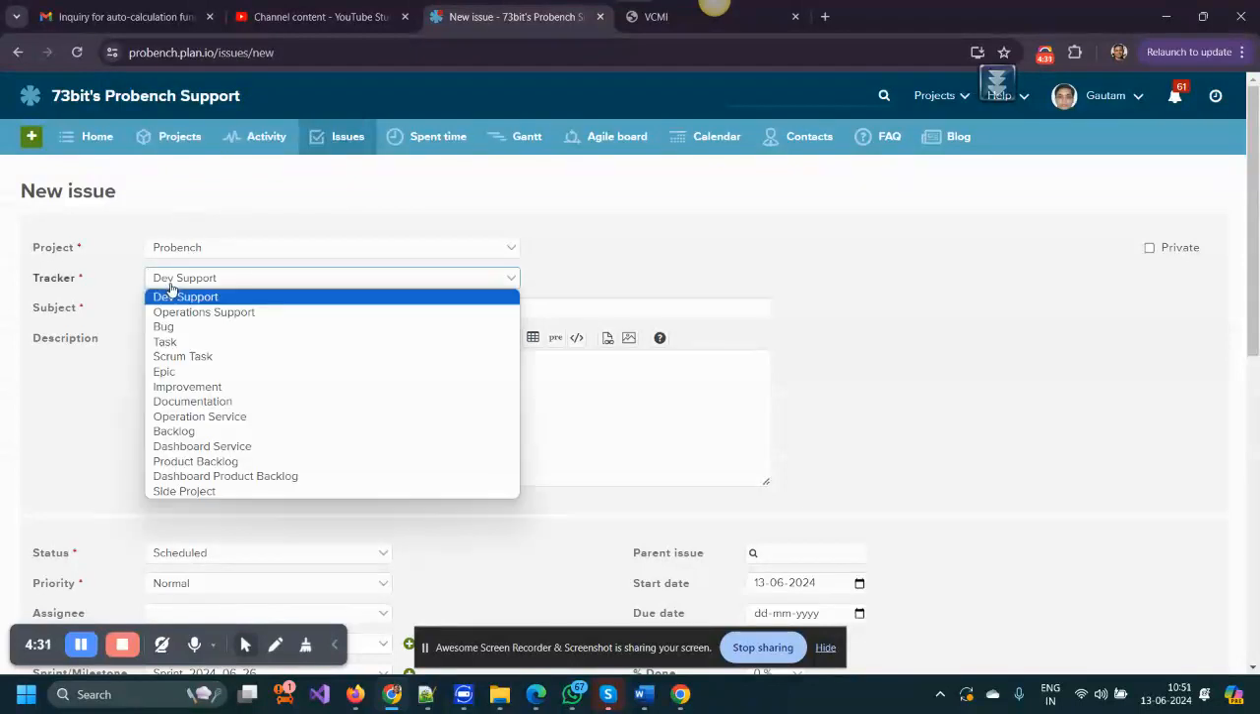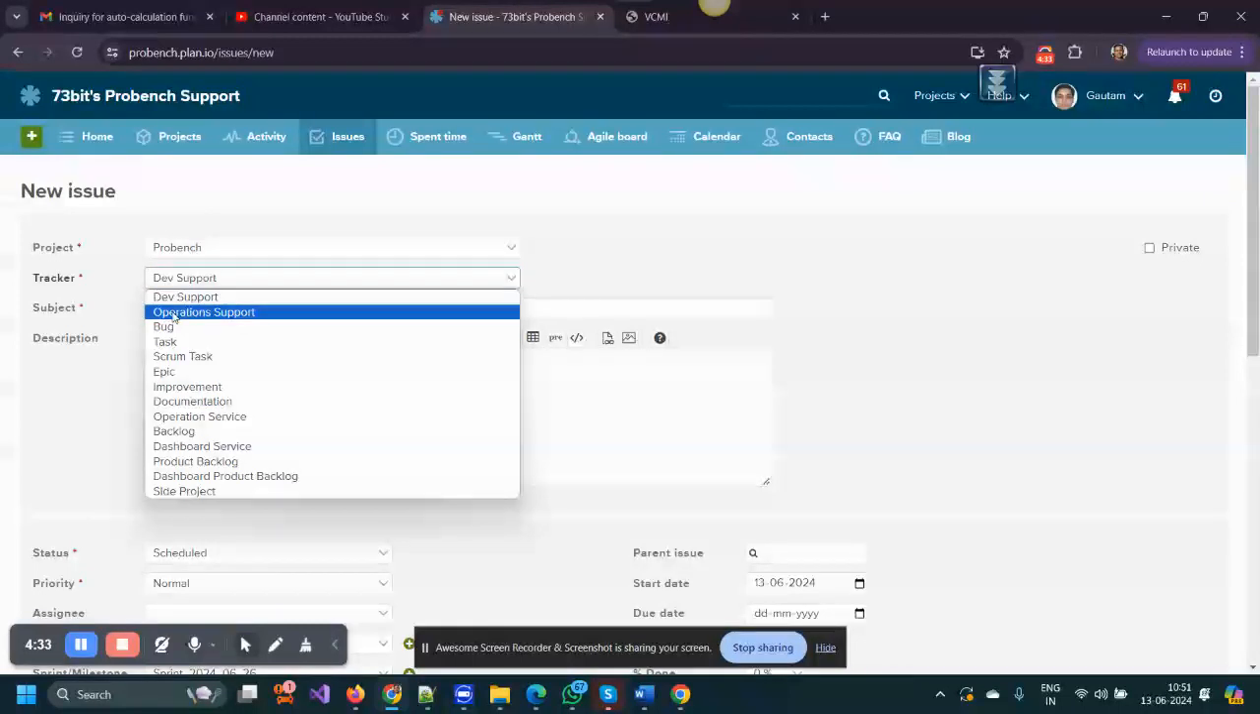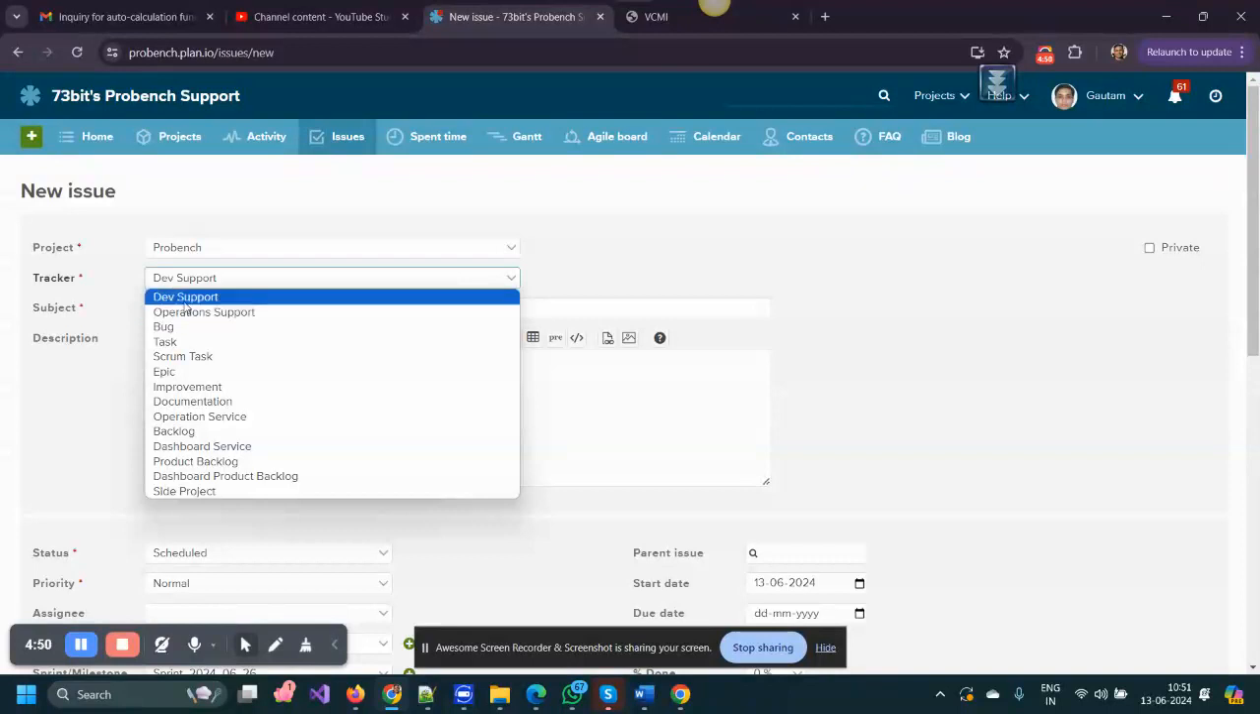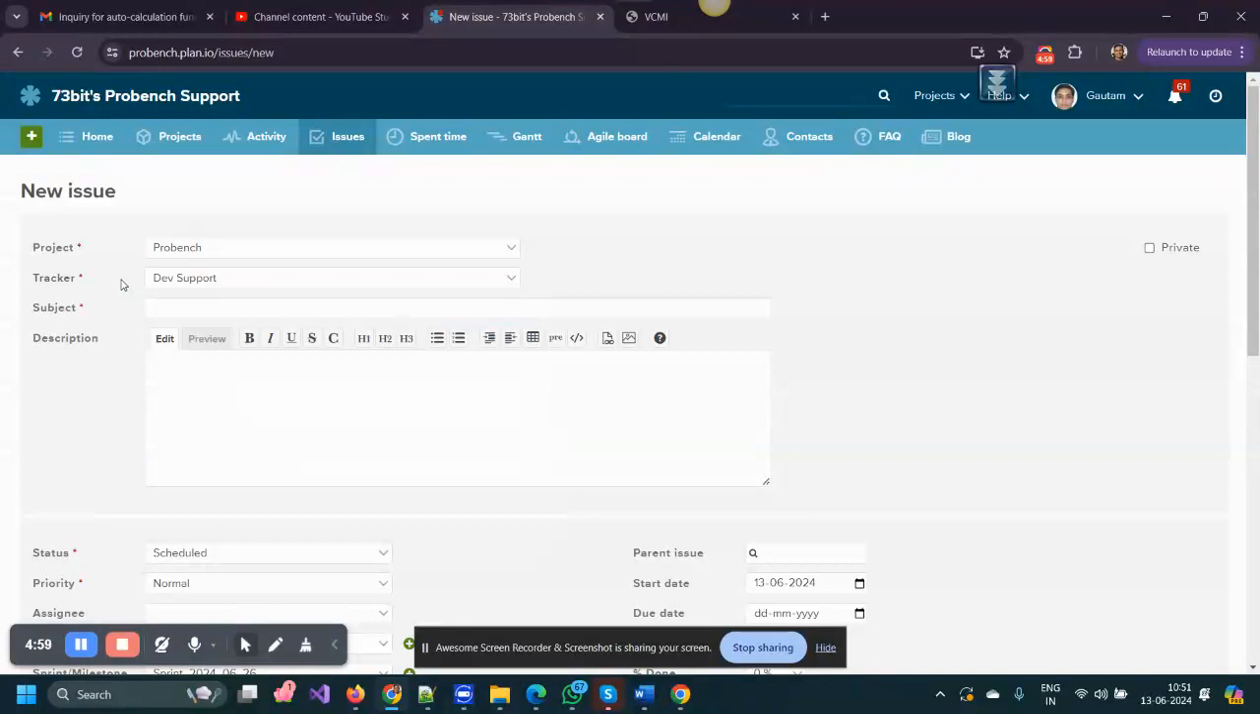The tracker can be either dev support or operations support. If there is anything related to changes in the questionnaire, or creating data sets, or creating a scorecard, or something is not configured properly, you can make it operations support. If you feel there is a bug in the functionality and it is not working as expected, then it can be dev support as the tracker.